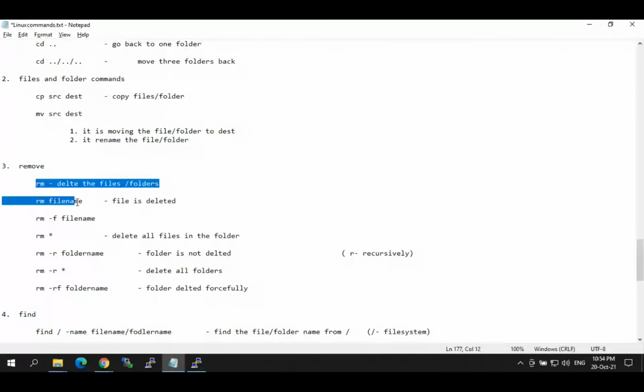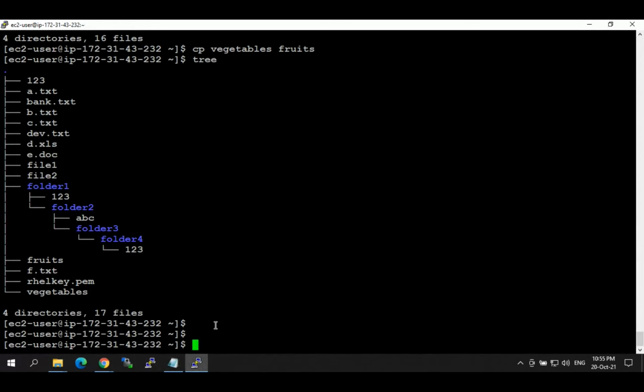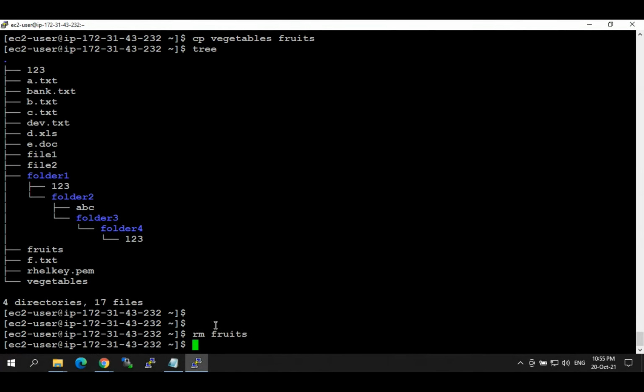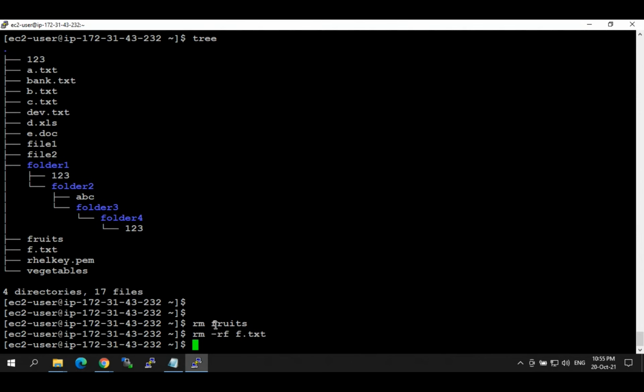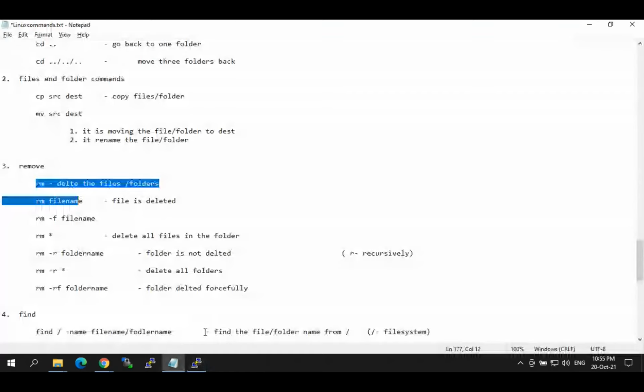Coming to the remove part, it's the same thing. If you want to remove a file, rm or rm -rf, either can work. rm fruits, so it will be removed. rm -rf f.txt, so it will be removed. For files, it is no problem. If you simply execute rm file name or rm -rf file name, both will work. But for a folder, you should compulsorily give -rf. Otherwise, it throws an error.